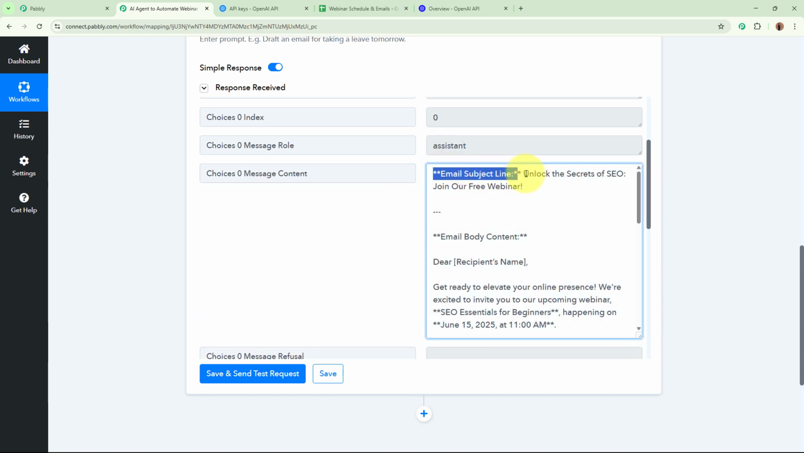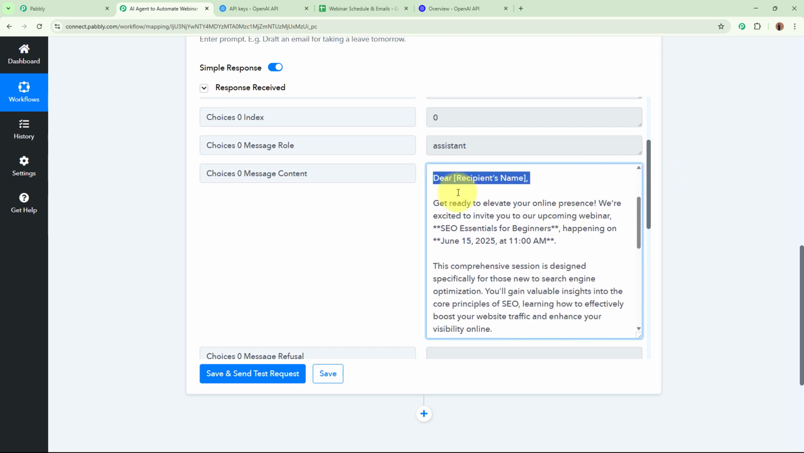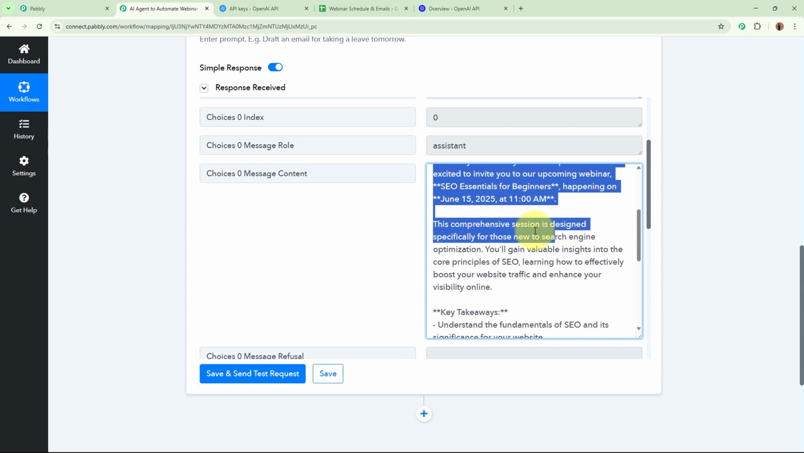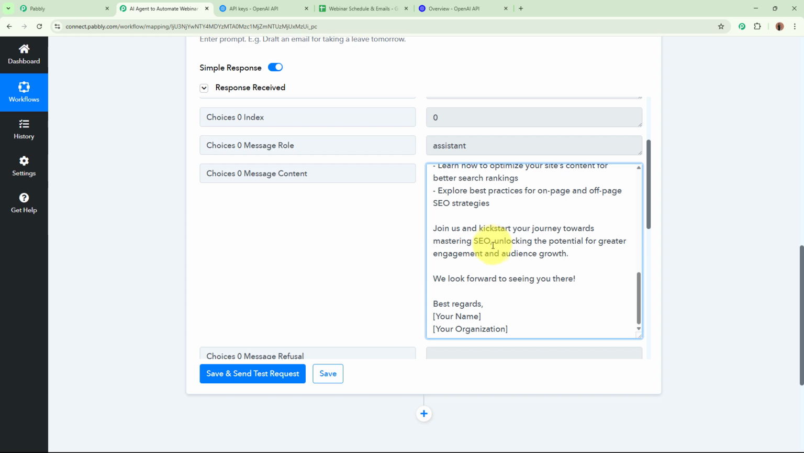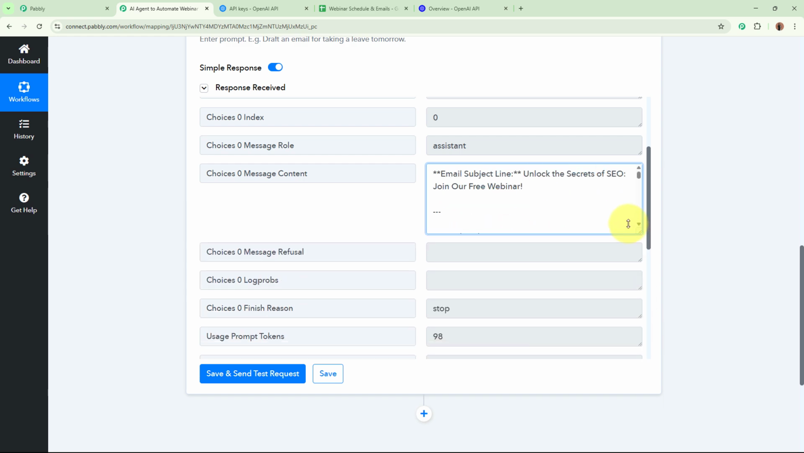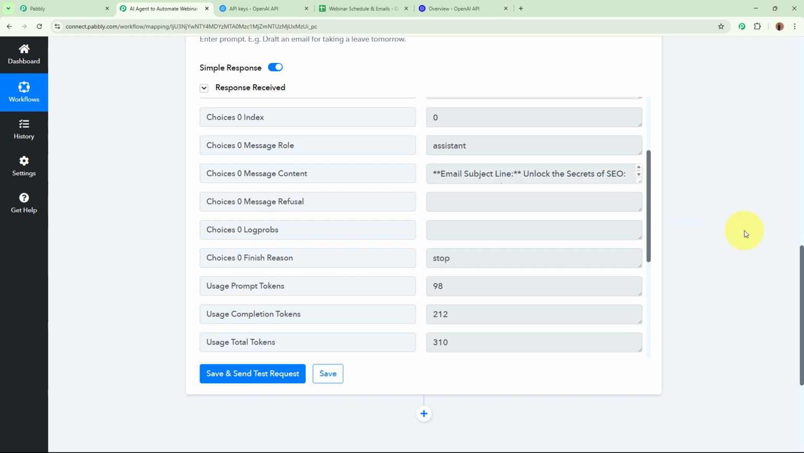This is the subject line: unlock the secrets of SEO, join our free webinar. This is the body: dear recipient name, get ready to elevate your online presence. We are excited to invite you to our upcoming webinar, SEO Essentials for Beginners, happening on this date. The comprehensive session is designed specially for those new to search engine optimization. You can see right over here, this is the promotional email generated by my AI agent related to the webinar that I have entered in my Google Sheets.